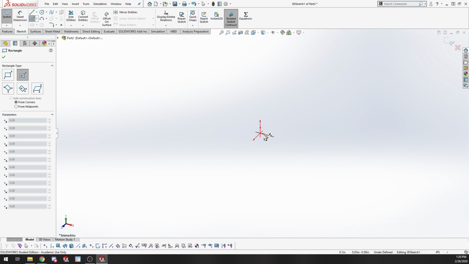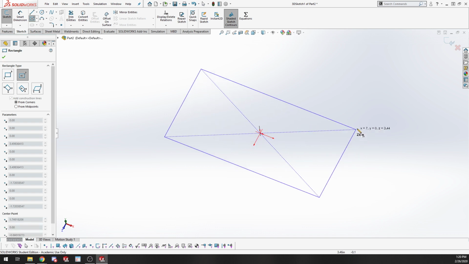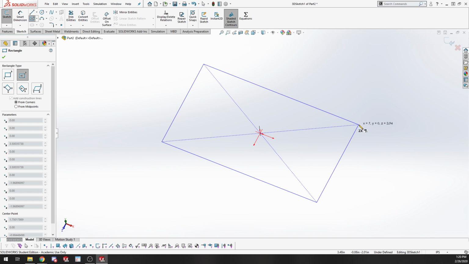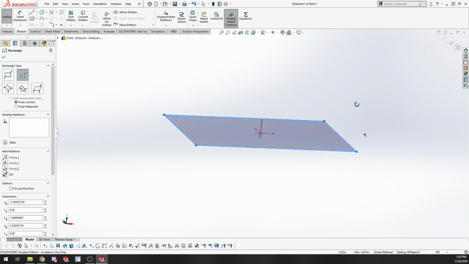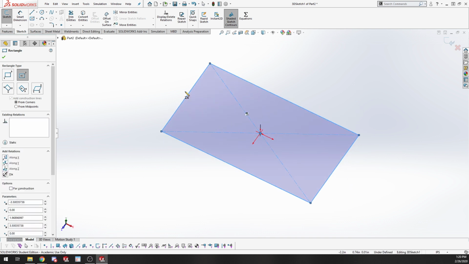So now it's YZ. Also not the one that I quite want to do yet. So ZX is the plane that I want to be drawing on. So I will go ahead and start drawing a rectangle there. Started at the origin, drawing on the ZX plane.